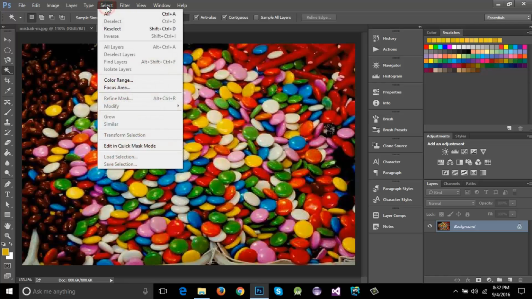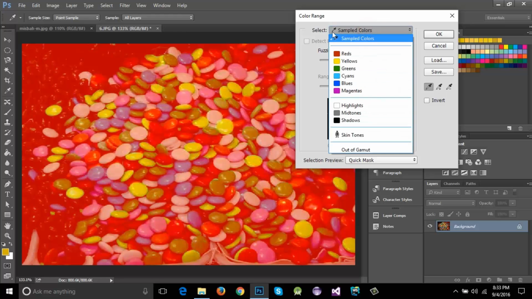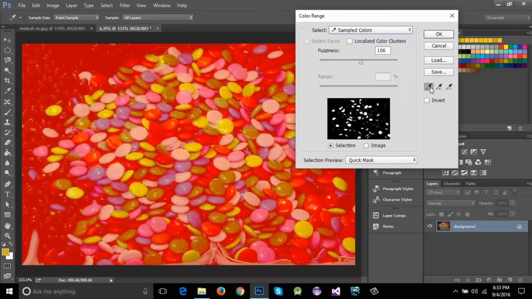I can do it by going to Select and Color Range. Alright, and then I will select this sample color, and then I will click on this eyedropper tool with the plus icon. Okay, and then I will click on any of the yellow bunties. You can see that the whitish area inside the color range window shows that this part of the image has been selected. Okay, but I want to select the darker yellow and the lighter yellow colors as well, so I will click 3-4 times onto any yellow bunty.